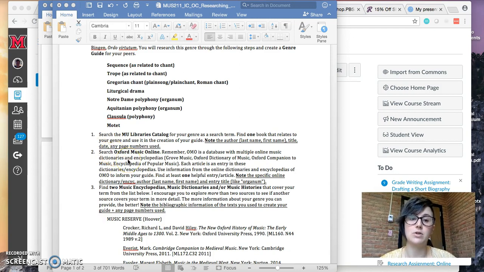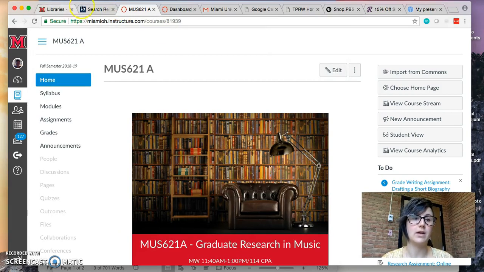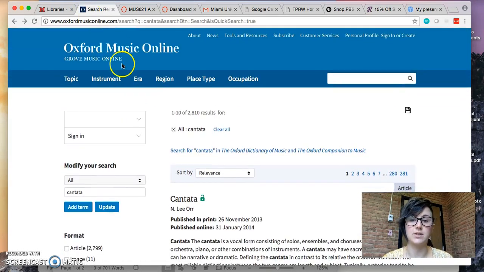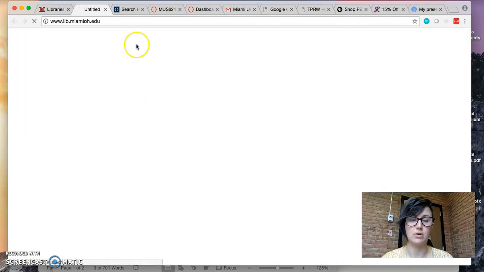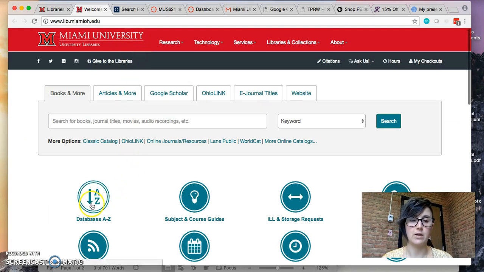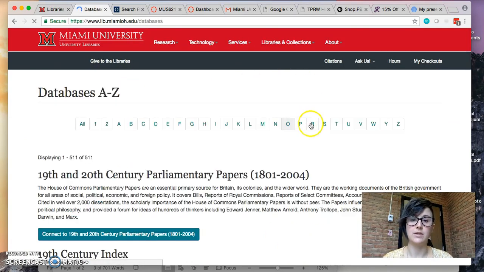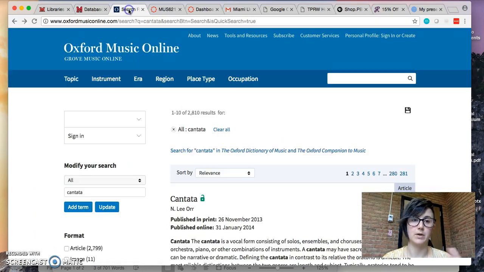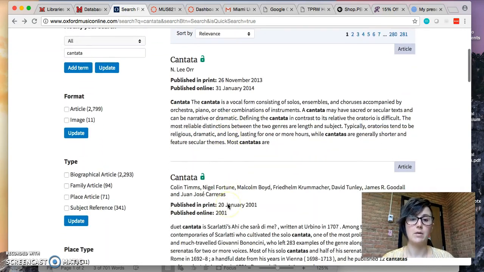Next thing you're going to do is search Oxford Music Online, which is a consortium of multiple online dictionaries and encyclopedias, and I want you to find one helpful entry. So if I go specifically to Oxford Music Online, you get to it through databases. Let me go back and show you. If you go to your library website and you click on databases and O, and then go down to it, Oxford Music Online is listed, but I'm already here, and I've searched for a genre, the cantata.